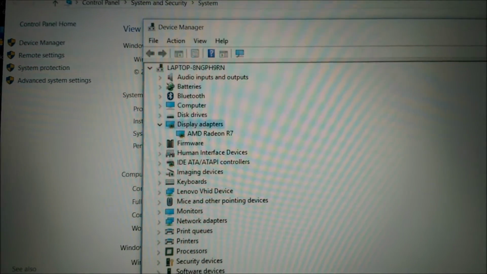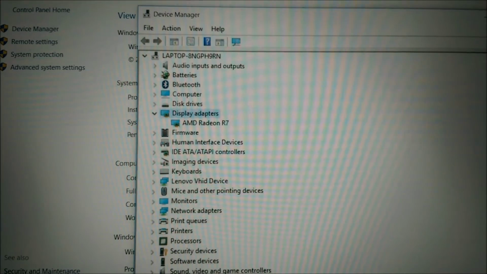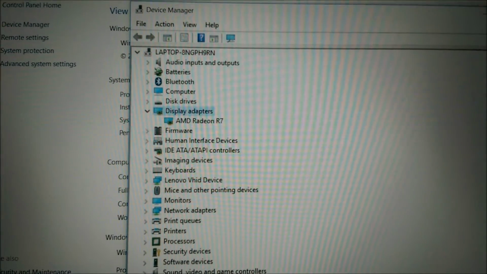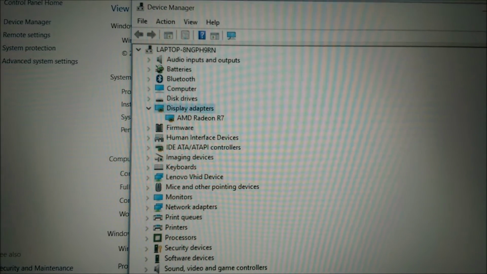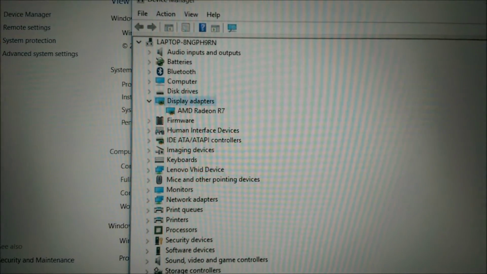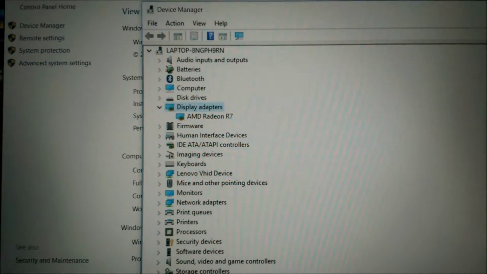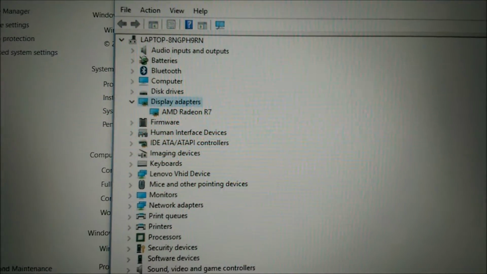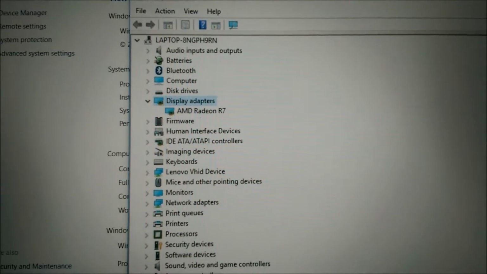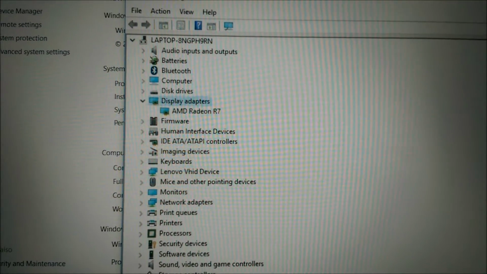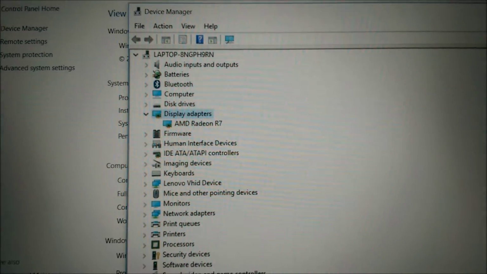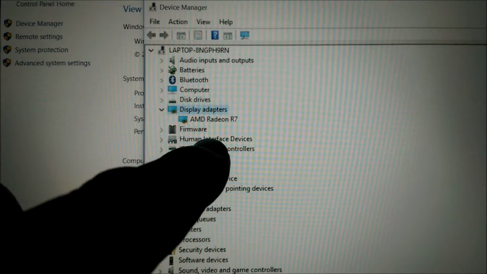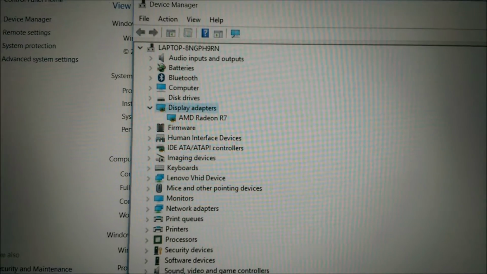Hey there, I just wanted to do a quick test. I have a Lenovo Y715ACZ. It's got an AMD FX-8800P, and it's also got discrete graphics, the R9 M385X. I went into the BIOS and I disabled my discrete graphics. As you can see here in my device manager, I've only got the R7 graphics listed.